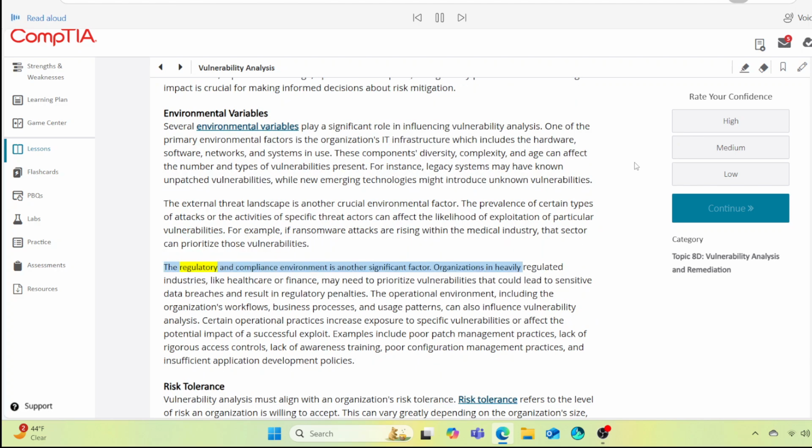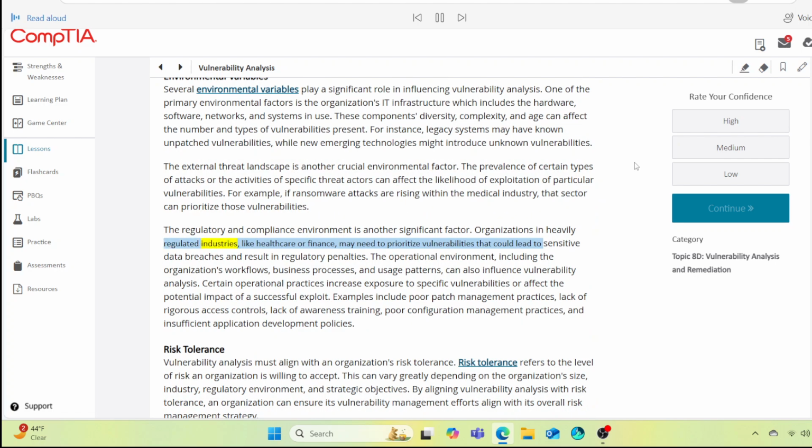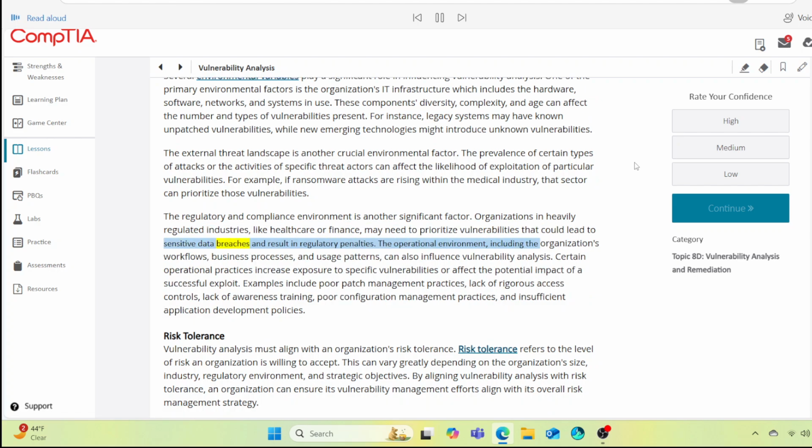The regulatory and compliance environment is another significant factor. Organizations in heavily regulated industries, like healthcare or finance, may need to prioritize vulnerabilities that could lead to sensitive data breaches and result in regulatory penalties.